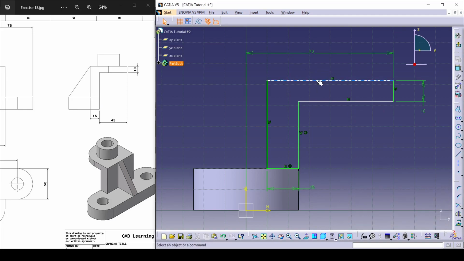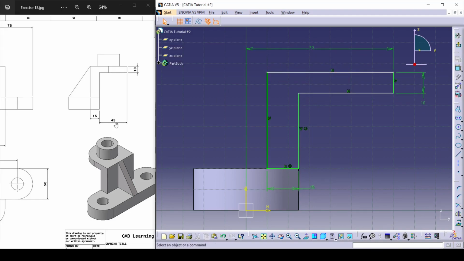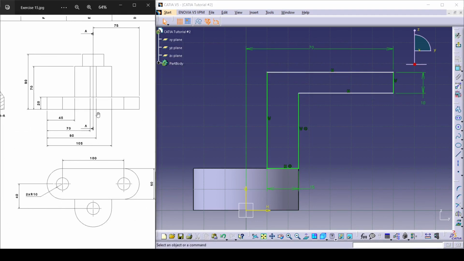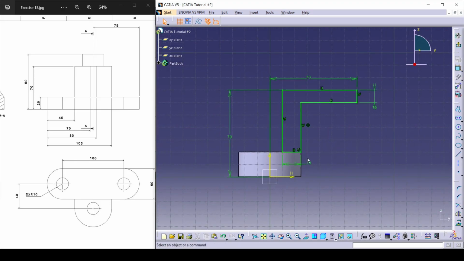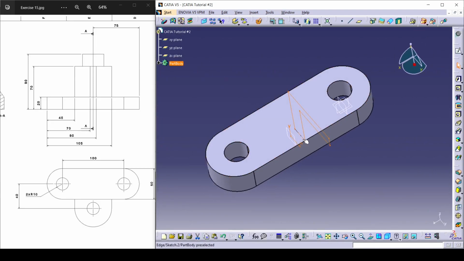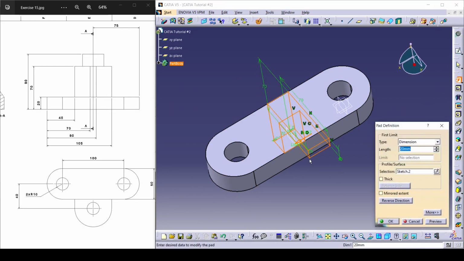I now need to define the height of this. So I'm going to switch into this section of the drawing, this view, and we can see that the distance from the bottom of the base to the top of this extrusion is 70 millimeters. Dimensional constraint, this line, base, 70 millimeters. And my sketch is fully constrained. I'm going to exit the sketch Workbench. And I'm going to be using the Pad command again to extrude this into 3D space.